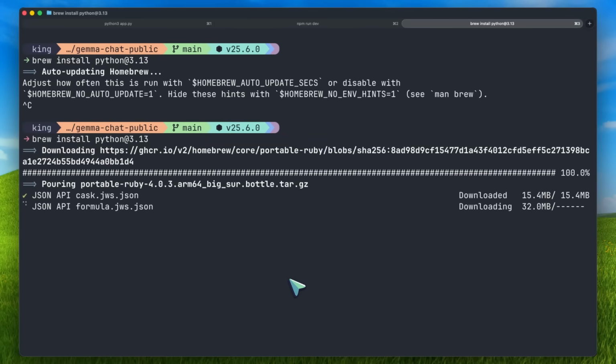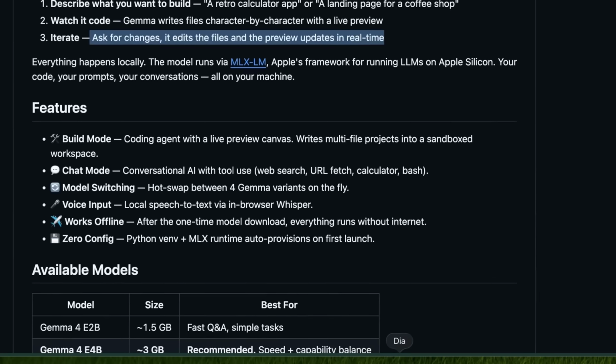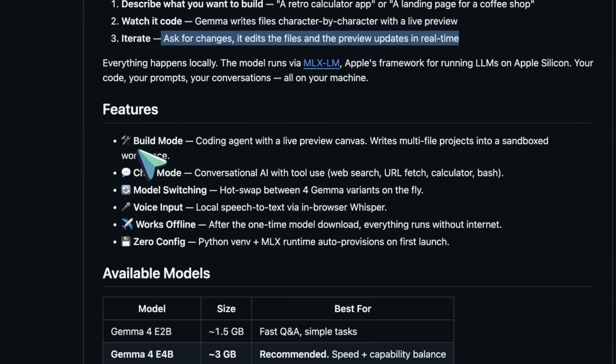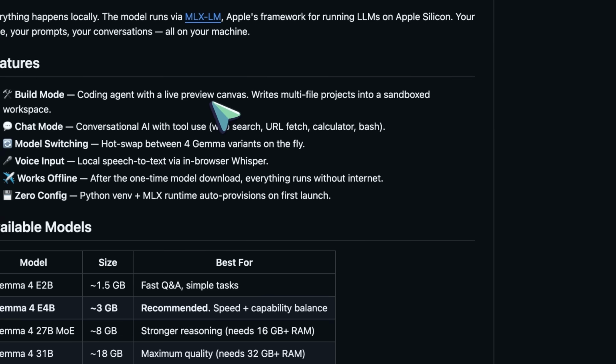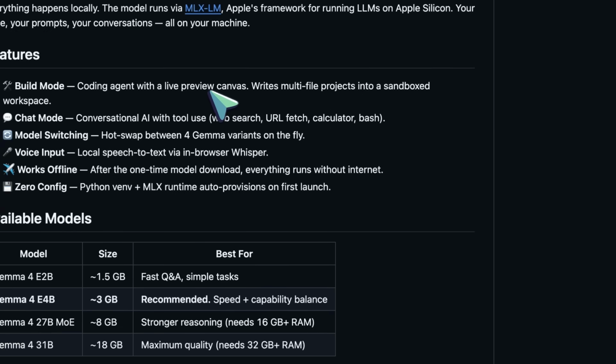Now, there are basically two modes inside the app. The first one is build mode. This is the exciting mode. You ask it to build something and Gemma acts like a local coding agent. It writes files into a sandbox workspace, and the right side of the app shows the preview, the code, and the file list, so you can go from prompt to actual little working app without touching the terminal.